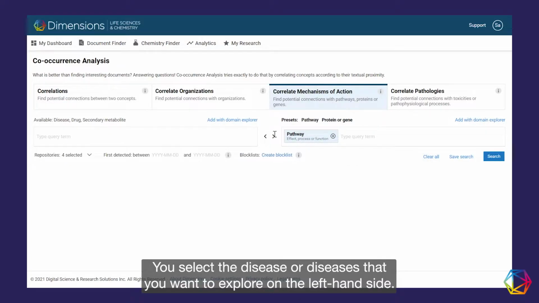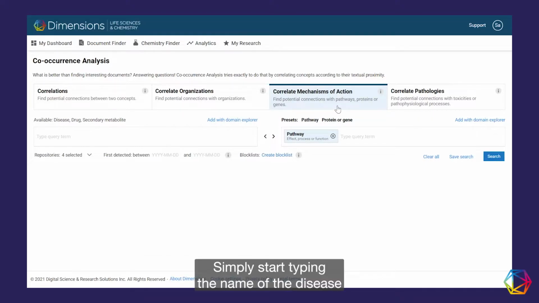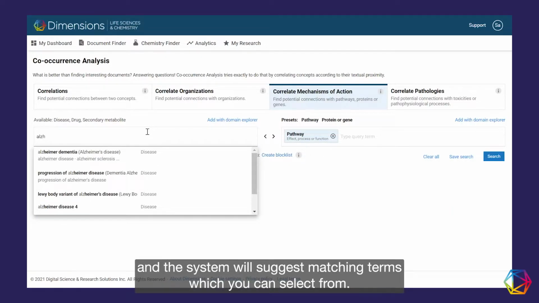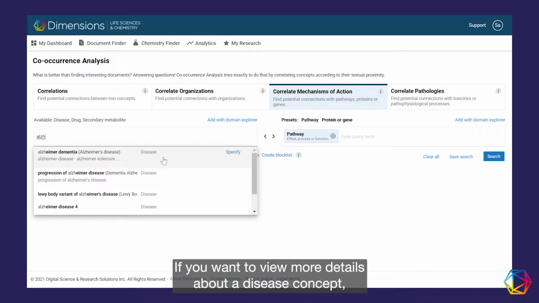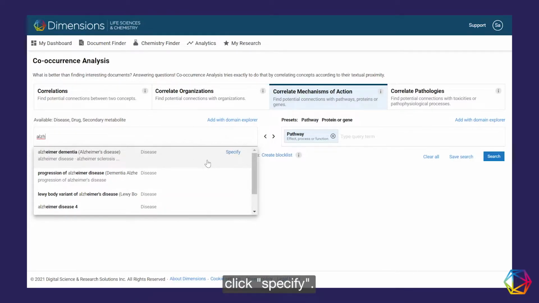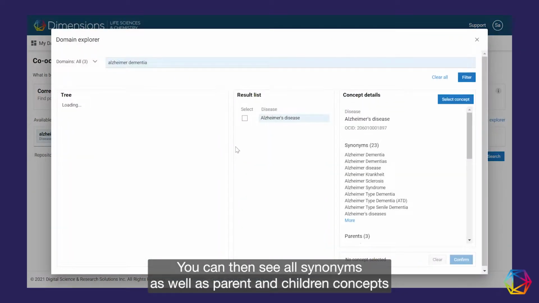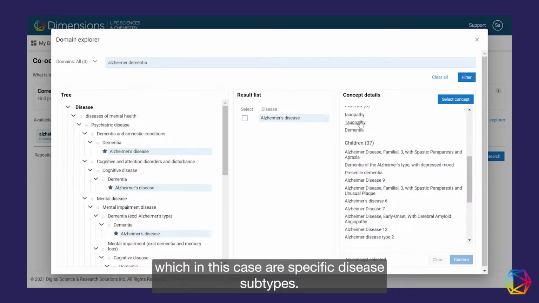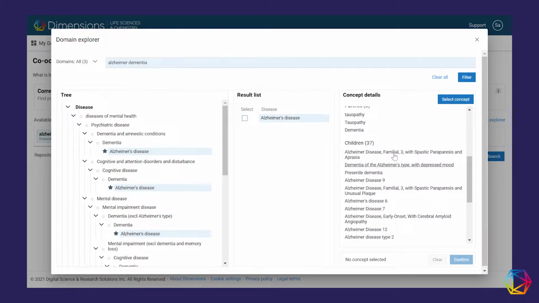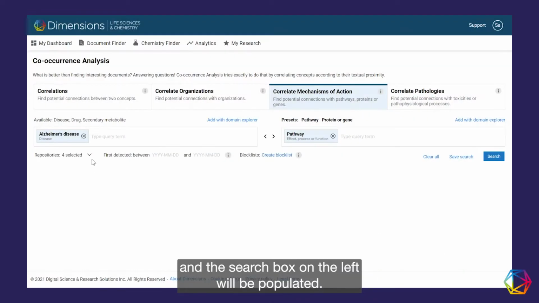You select the disease or diseases that you want to explore on the left-hand side. Simply start typing the name of the disease and the system will suggest matching terms which you can select from. If you want to view more details about a disease concept, click Specify. You can then see all synonyms as well as parent and children concepts, which in this case are specific disease subtypes. Select the disease, click Confirm, and the search box on the left will be populated.